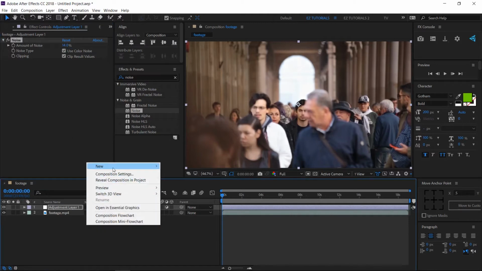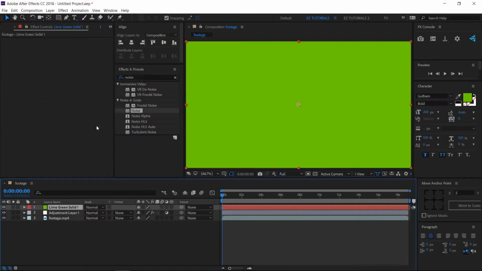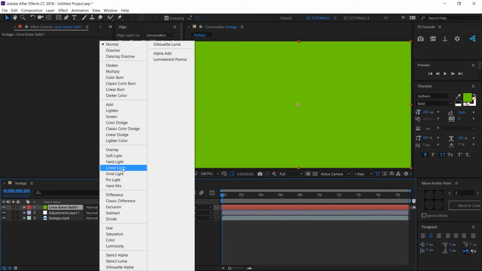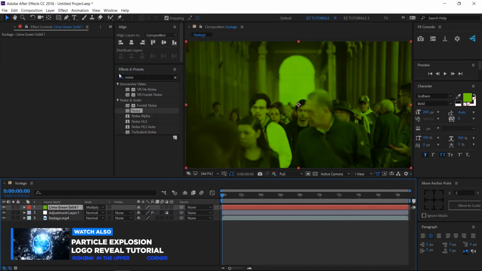Create a new solid. Use this code to get this green color. Change its blending mode to multiply. The final step will be to add those horizontal lines which are visible in the night vision mode.